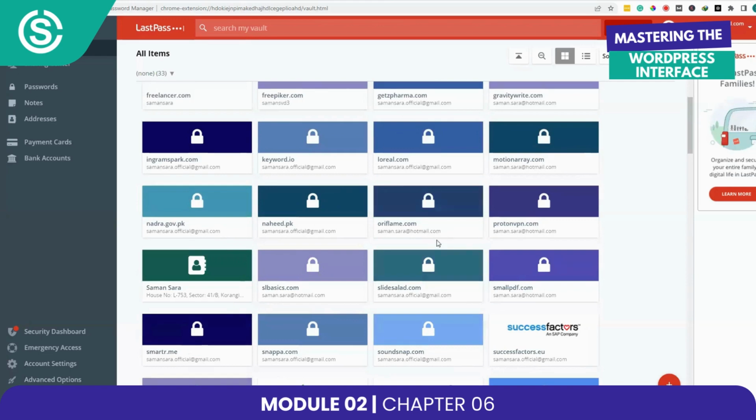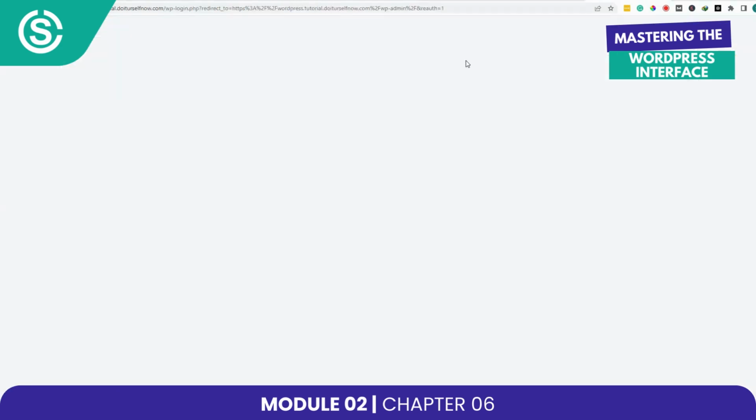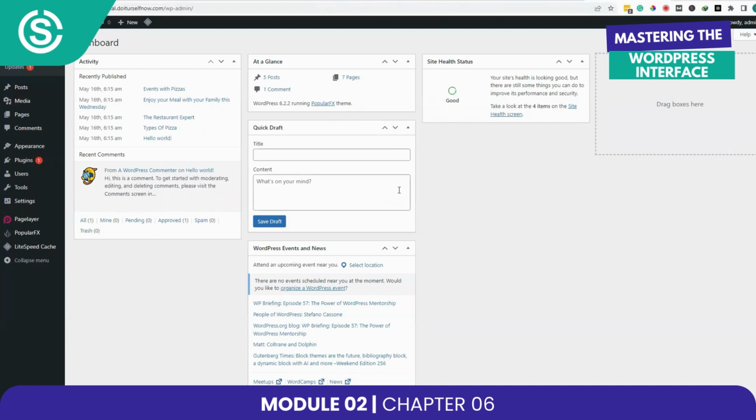First of all, you need to log into WordPress. I have saved my WordPress credentials in LastPass, so just let me access it from here. Let's click on it. So your credentials will populate automatically through LastPass. Now you will see your dashboard on the screen.